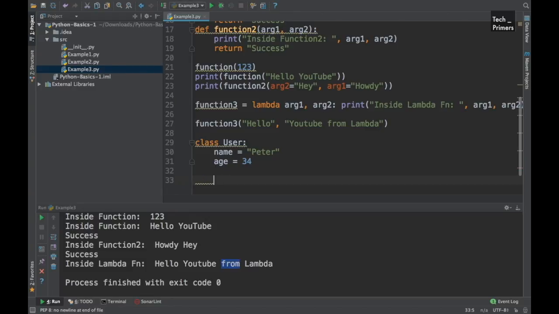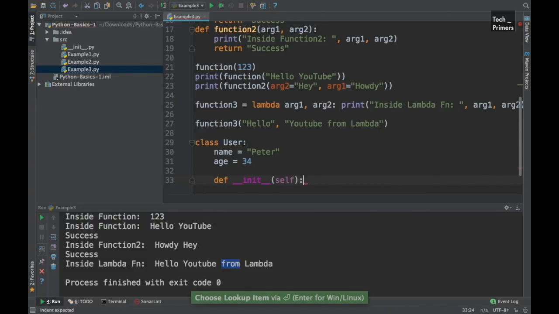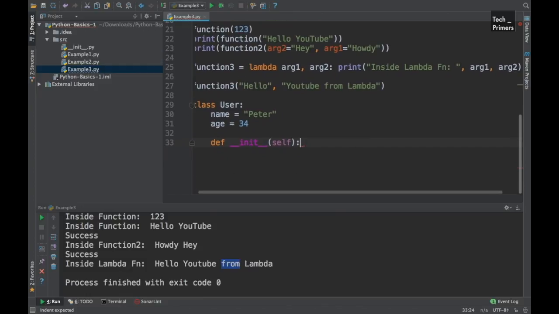How do we define constructors in the class in Python? We can use the __init__. This is the constructor definition in Python. So for any class we create, the constructors can be created using __init__ and self. Self is nothing but the object. The current object is given to the constructor as well.